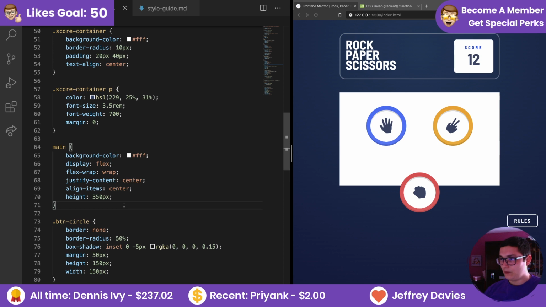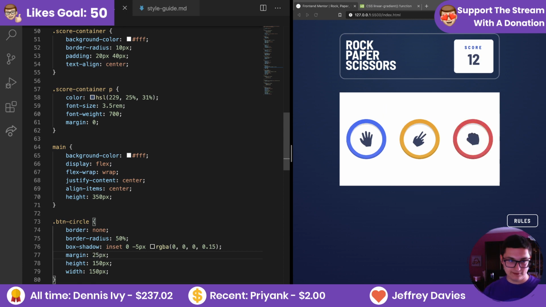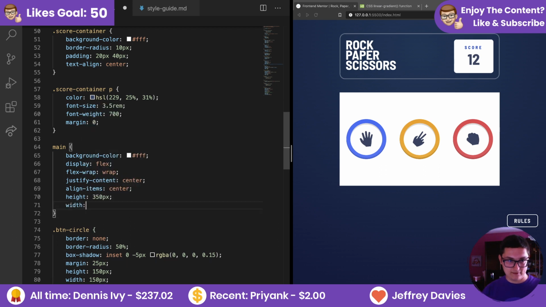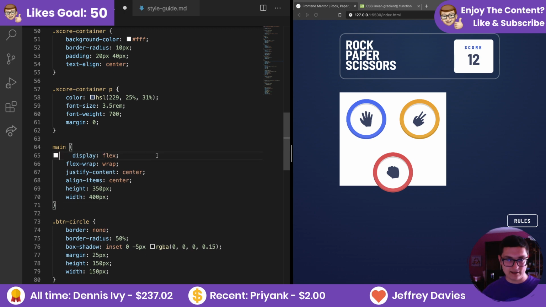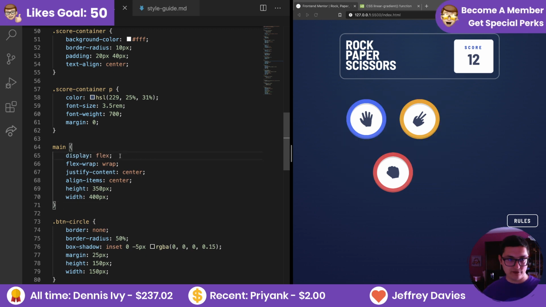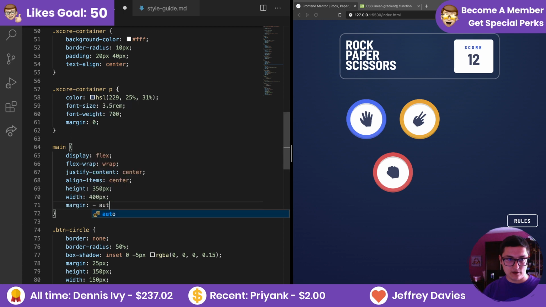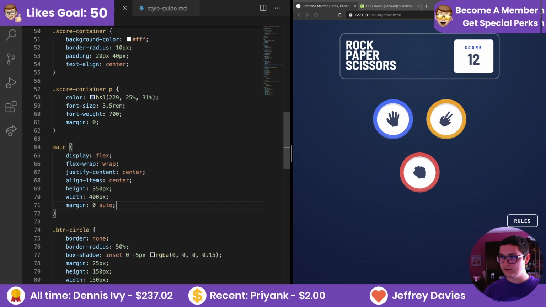There's a shadow within the white circle and also within the colored border. Yeah, I have it. Not sure if you can see it there. So yeah, this is not what I really want. 400 pixels. Yeah. Okay, something like this. And now we can move this, well, margin 0 auto. And there it is. Text align center.